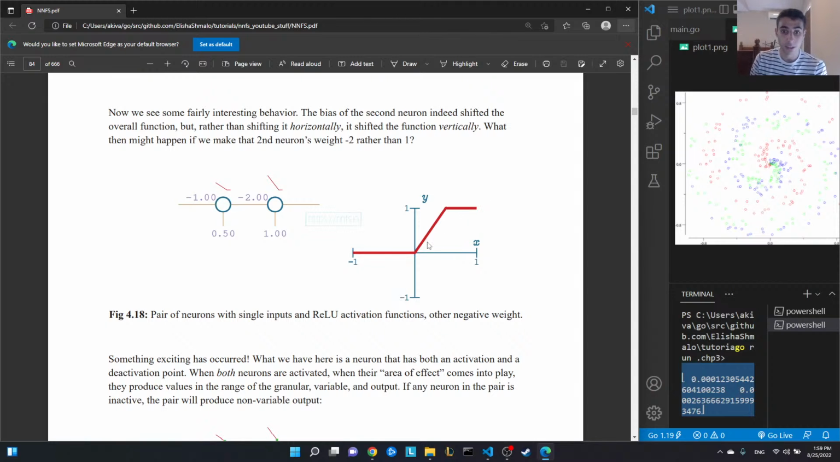Take my word for it. Or let's try plugging in some things. Let's plug in -1, and we should expect to get a 0. So -1 times -1 is 1. 1 plus 0.5 is 1.5. Is 1.5 greater than 0? Again, rectified linear right there. Yes. Okay, so this neuron is going to return a 1.5. Great. 1.5 times -2 is -3. Great. -3 plus 1 is -2. Is -2 greater than 0? No. Return 0, and as you can see, we do return a 0.